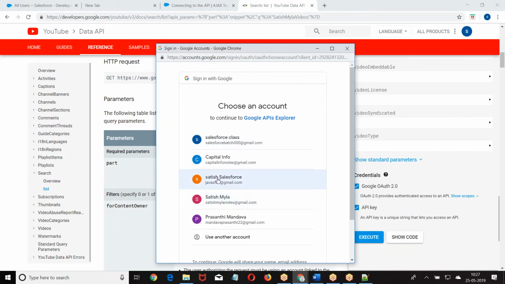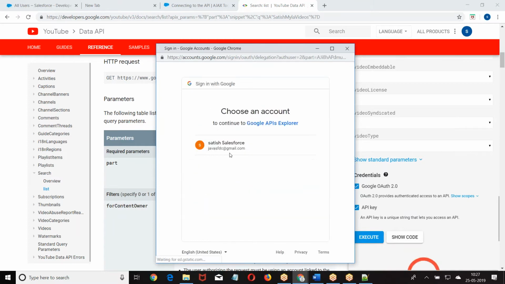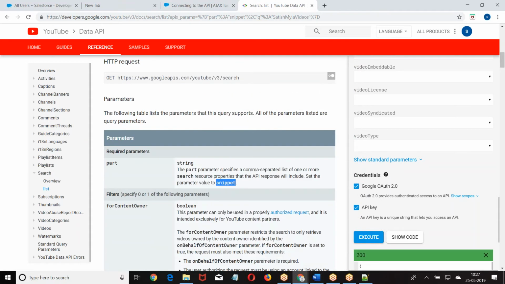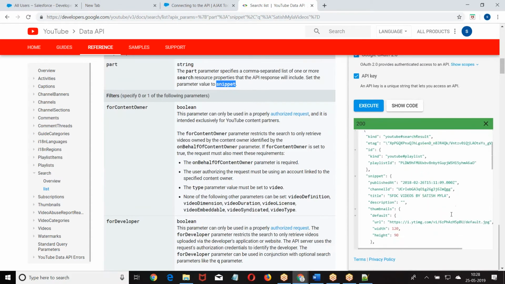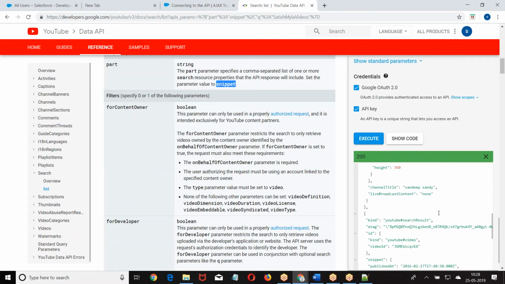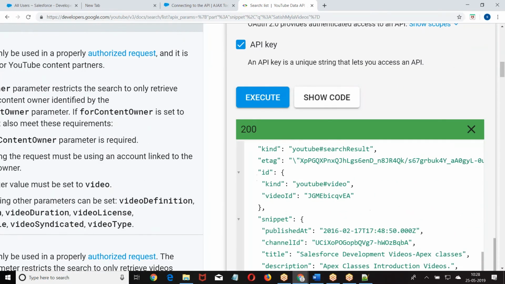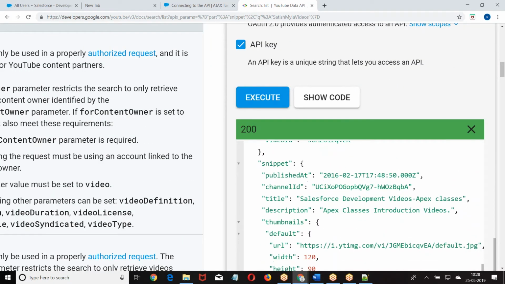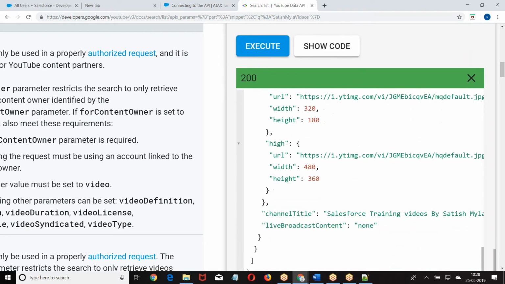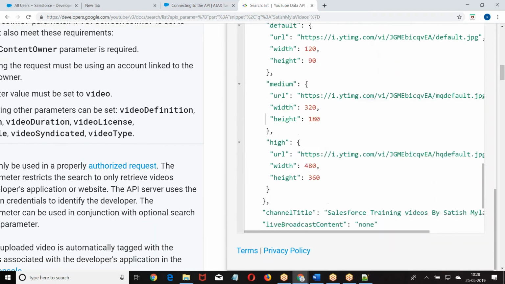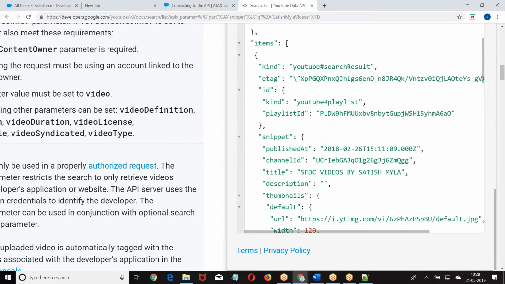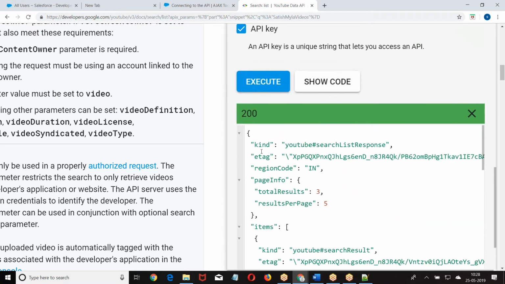So it asks me to log in first. Now you are getting a response. So what are the videos you are getting here? Now what type of response is this? JSON. Salesforce development videos, Apex classes. Salesforce Training videos by Satish, Myla. So you are getting some videos here. SLDS videos by Satish, Myla.